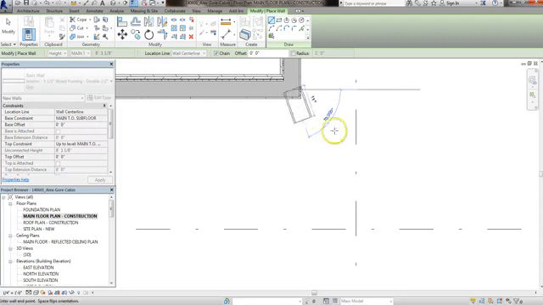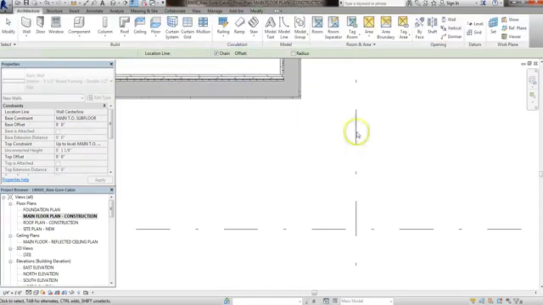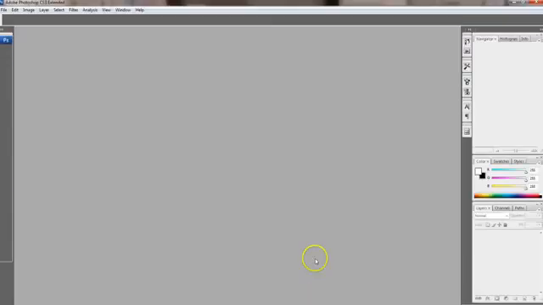That's not looking like it's lining up the best. So I can't hit exit because I got Photoshop open. Why do I have Photoshop open? No idea.